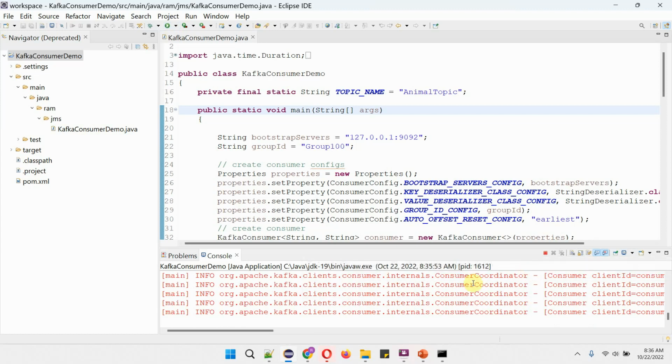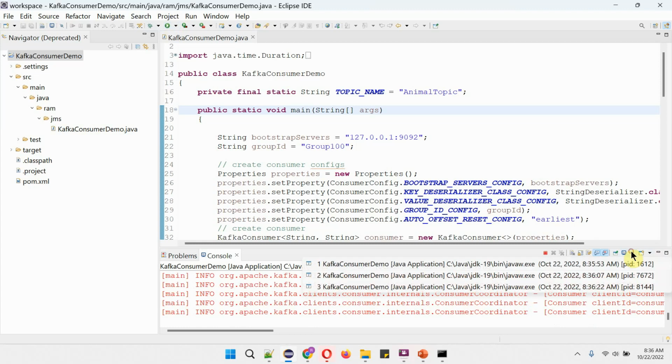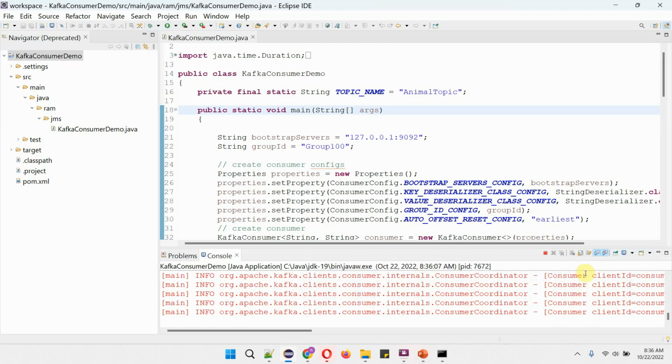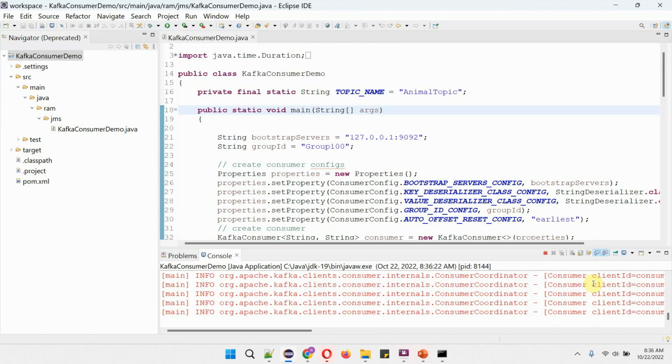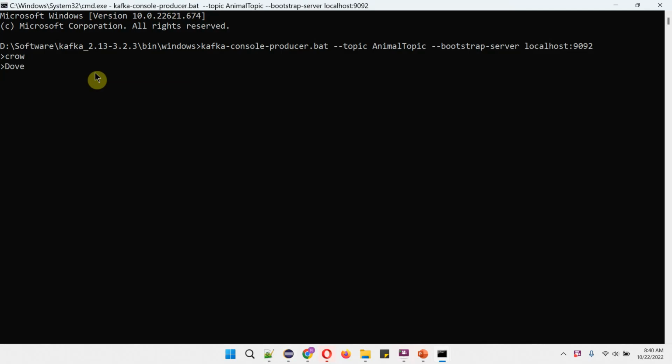This is the first consumer log, this is the second consumer log, and this is the third consumer log. Now I am going to send messages to the animal topic. Here I have sent 7 messages to the animal topic. We will see each consumer log, and we will see that each consumer consumes from a particular partition.